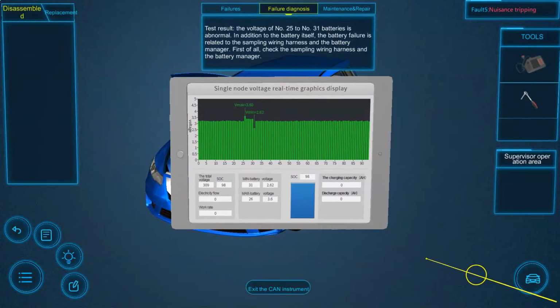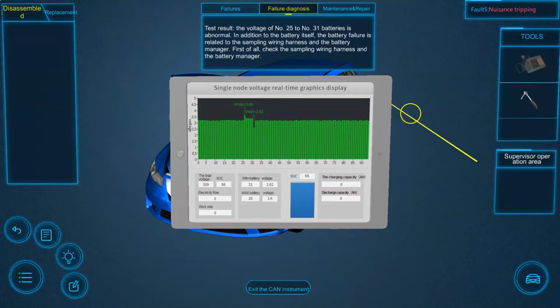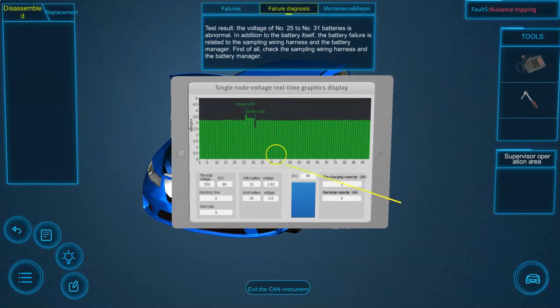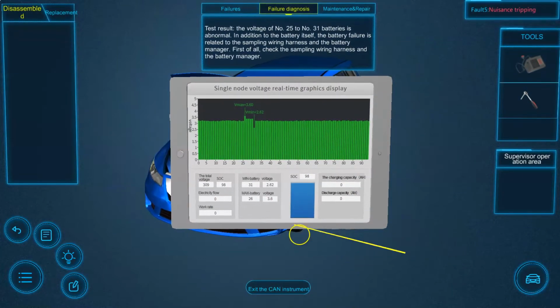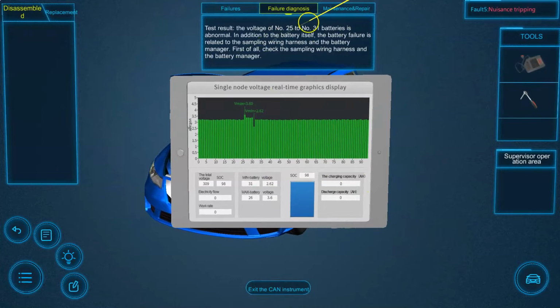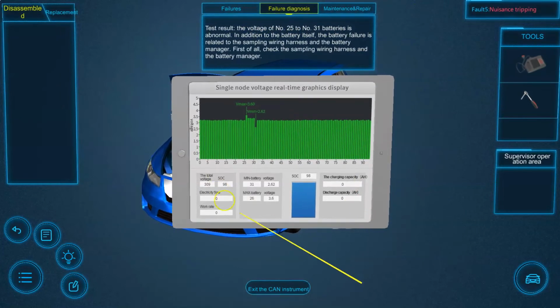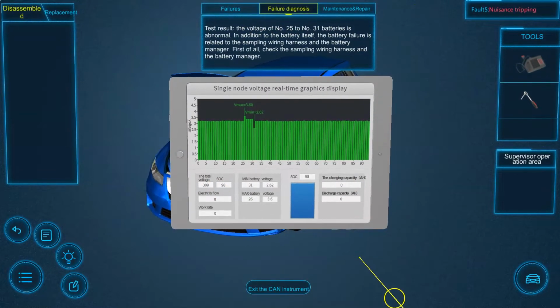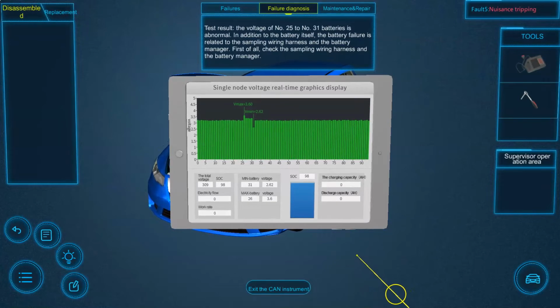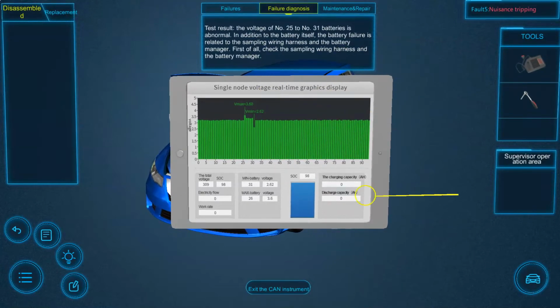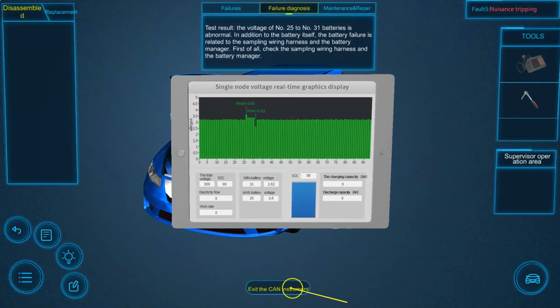Now you can see we've got the CAN battery diagnosis set up and we're checking on the voltage. When we get this reading, we see that the number 25 and 31 batteries is abnormal. In addition to the battery itself, the battery failure is related to the sample wiring harness and the battery manager. So we're going to check those two things to see what's going on.